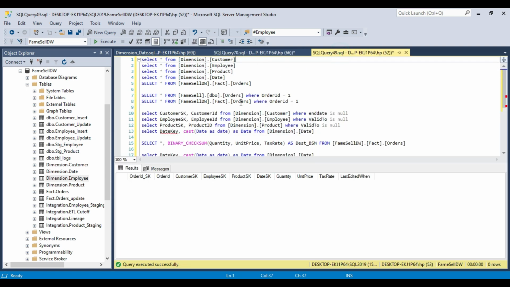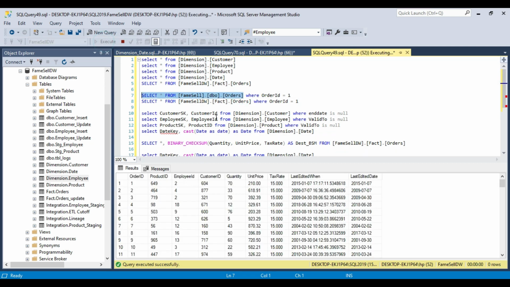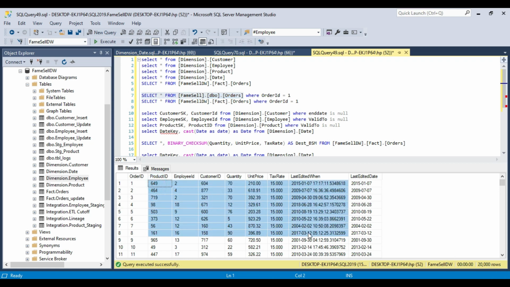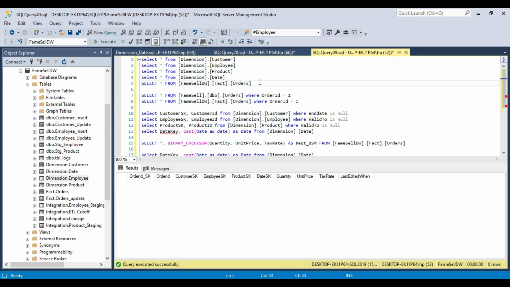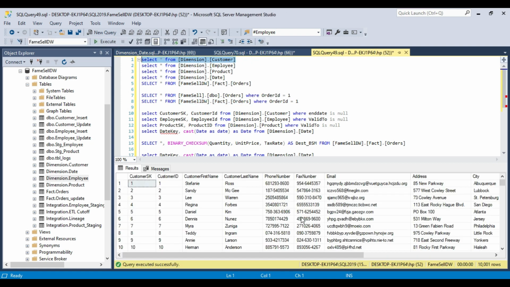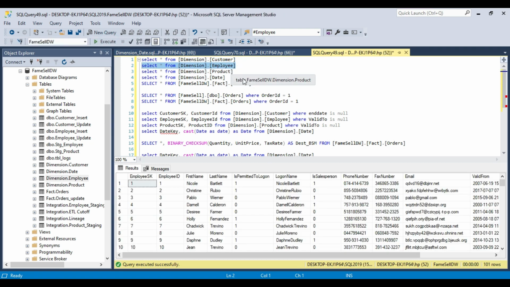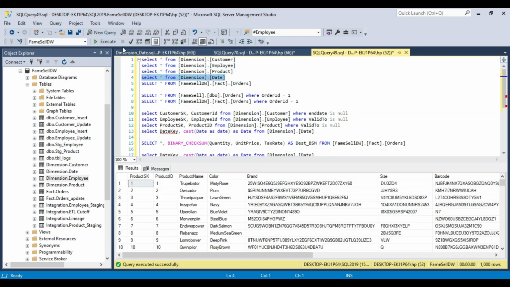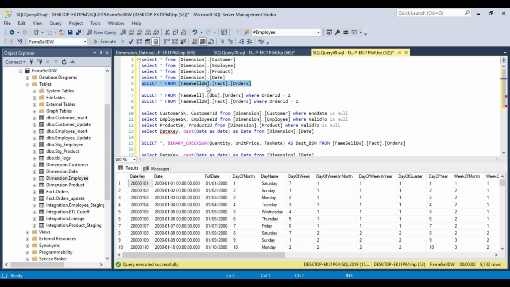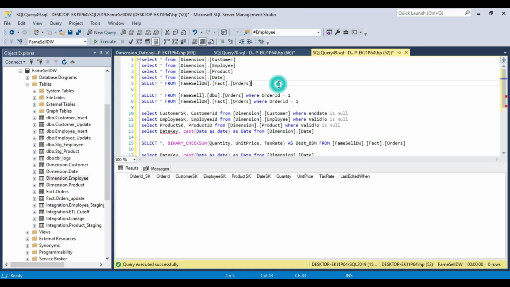If I go back to another session, this is the source table femcell.dbo.orders. In the source table I have 20,000 records. These 20,000 records should be populated to the femcell data warehouse fact.orders table. At the moment this particular table is empty. The customer table is populated, and we have 10,001 records in it. The employee table is also populated, with 101 records in it, and the product table is also populated, and the date table is also populated, and the fact table is empty. So this is how the data looks.